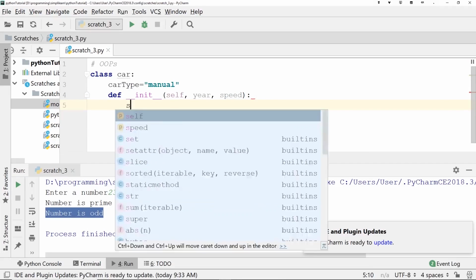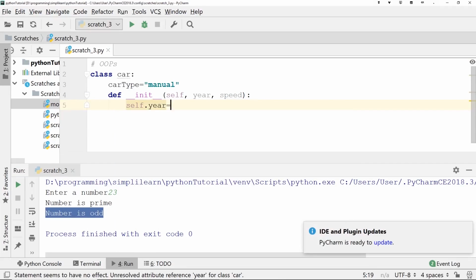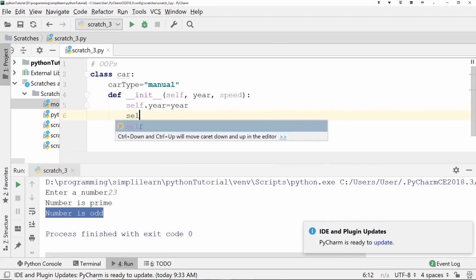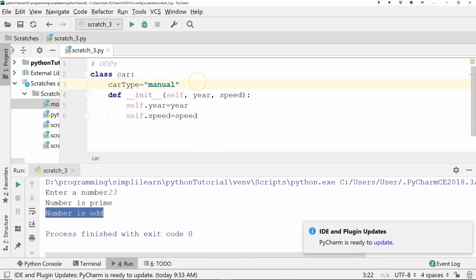And we'll go ahead and do self.year equals year, and self.speed equals speed. So up here we have a global variable, and down here we have an instance feature. I use variable and feature kind of interchangeably, but certainly feature is probably the more appropriate word, but they are variables also. Either way, they're the same thing.